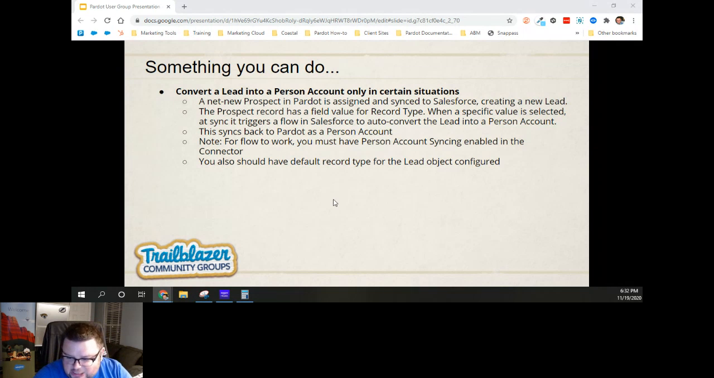And then second, you have to have a default record type for the lead object configured. If a default record type for the lead object hasn't been configured, according to support, this is not going to work. And this is as a result of me just having to go back and forth with them.